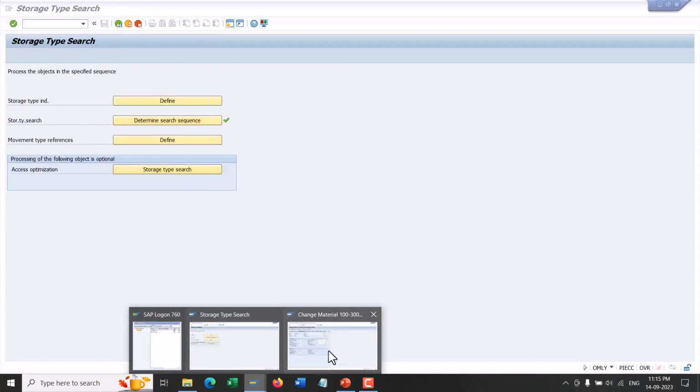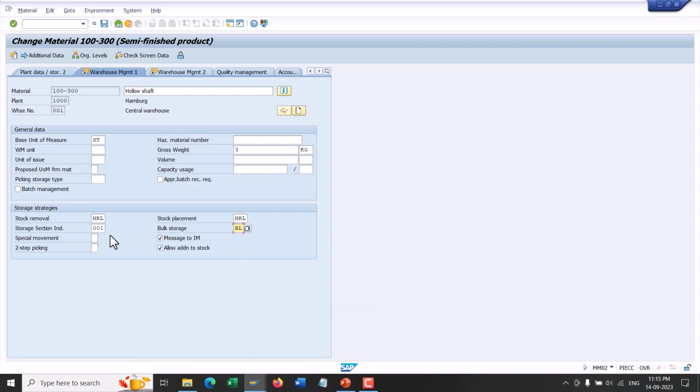Now we will go to the material master view, and here you have to assign the spatial movement indicator to your material.